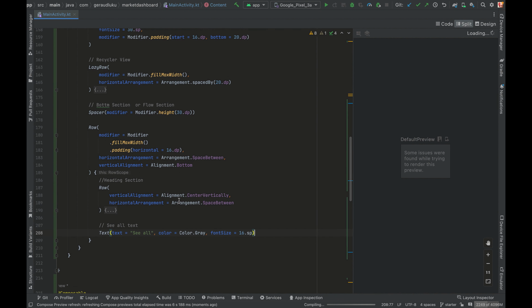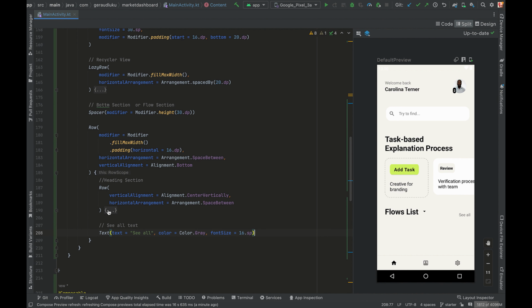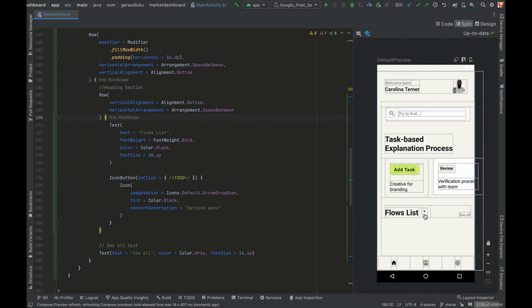So let's run this and have a look. I'm going to center vertically. That's why it's not flushing down here. So let's enter this, the main section, and center vertically and bottom. Yes, that's better. Okay, now we are done with this view.